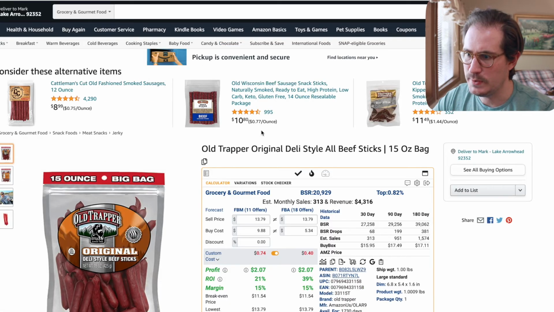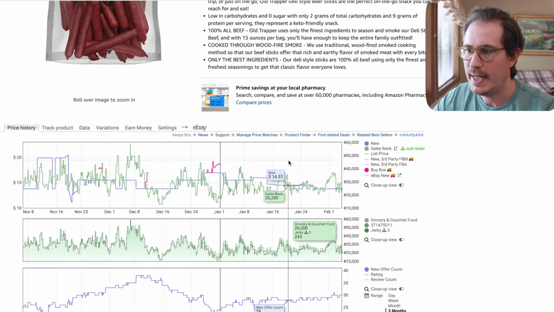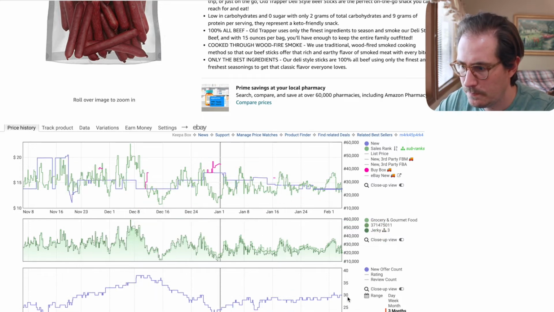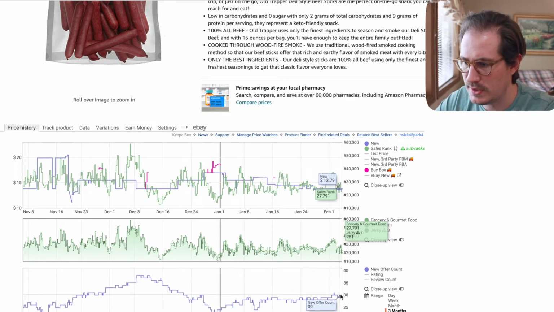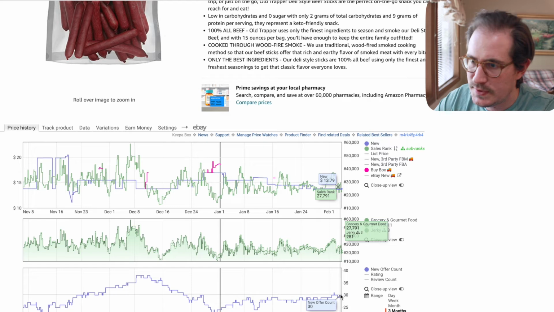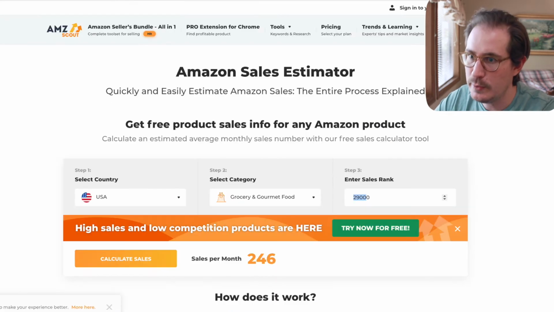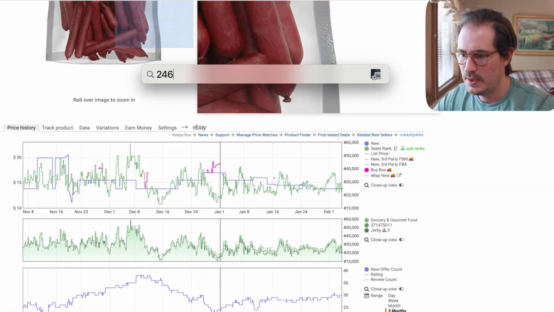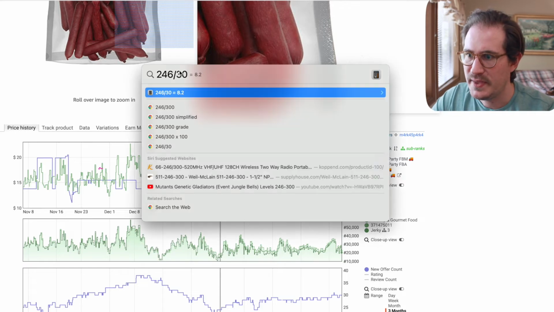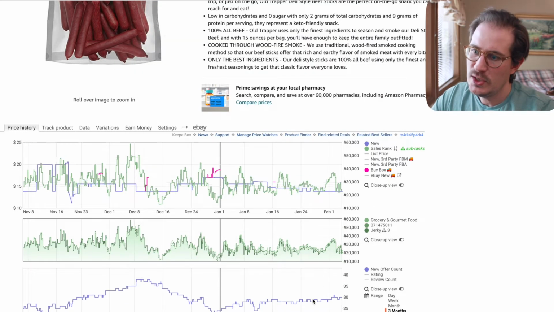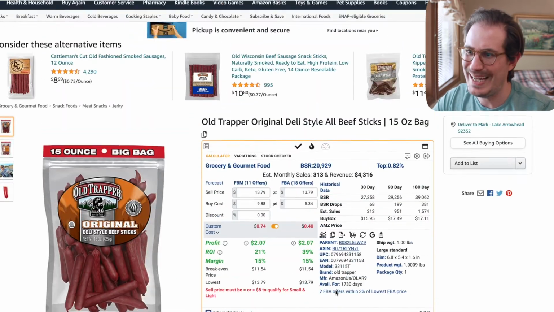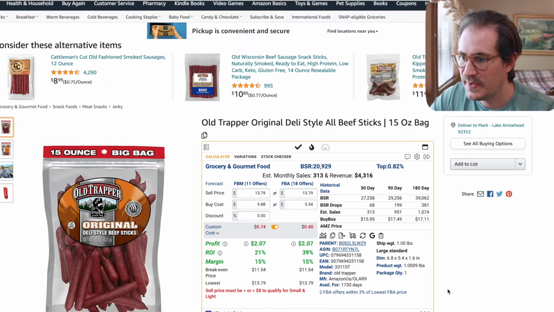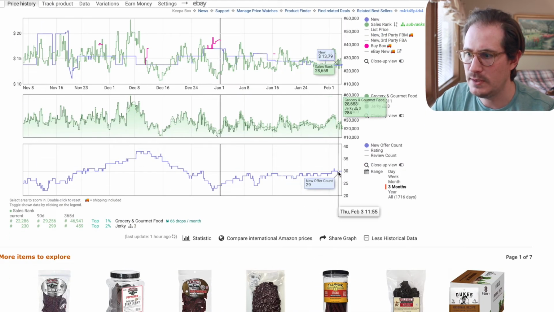What you want to do then is go back and look at the very bottom and see how many sellers are on the listing. Currently there's 30. So if we take this 246 divided by 30, we get 8.2. So we could potentially sell 8 of these per month. Now, I don't think all of these 30 sellers are competitive.